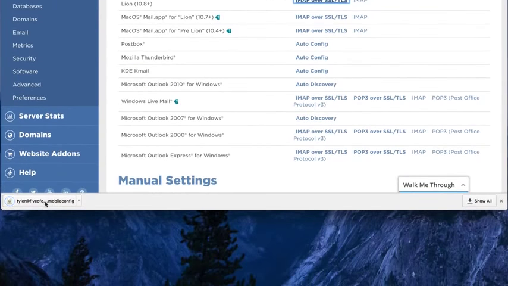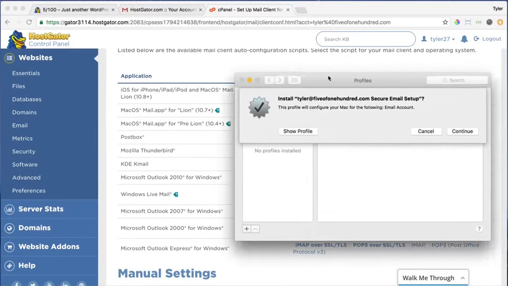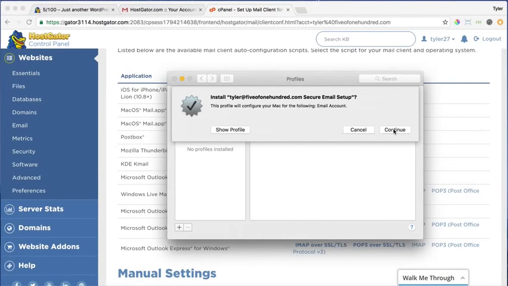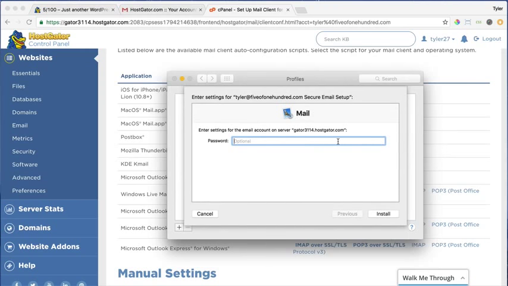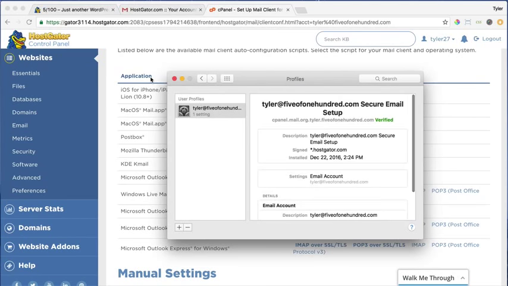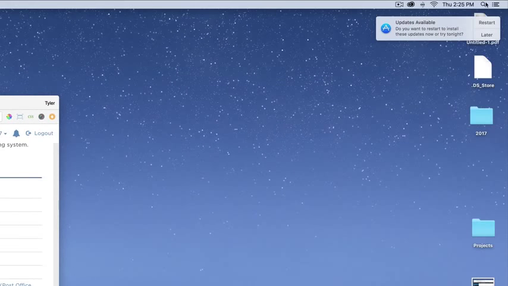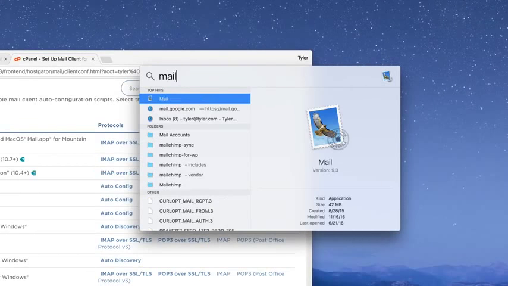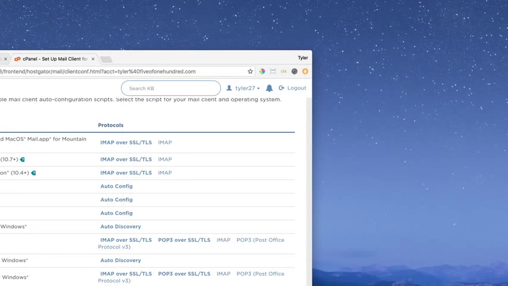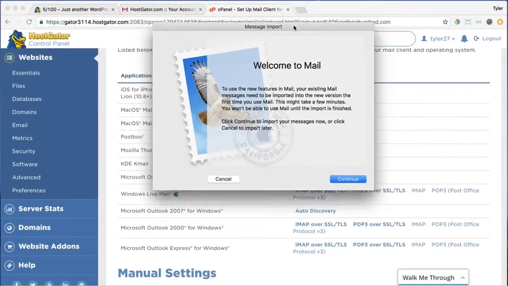Once that happens, it's going to give us a little download. You can just drag it to the desktop and click on it, and it will begin configuring it for you. All right, press Continue. And it wants to know our password, so whatever password that you entered. Alright, and we are done. So now we need to open up our mail. To do that, we can go up here and search for mail and click it. And now our mail will open.